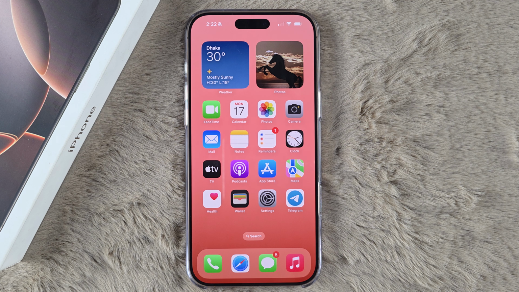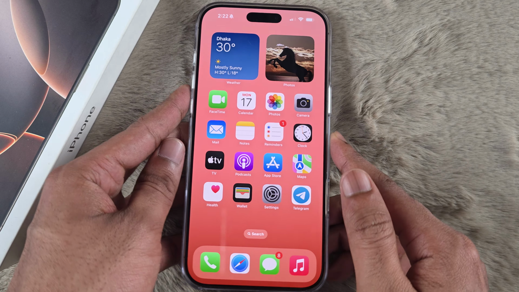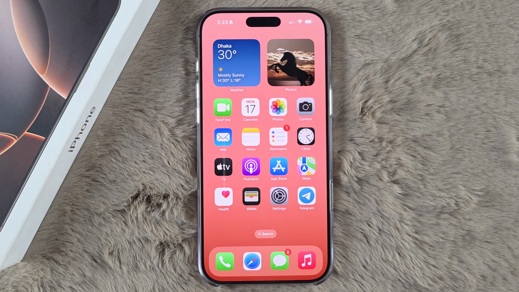If you want to enable picture-in-picture on iPhone, then this video is for you. Currently, I'm using iPhone 16 Pro Max and it has the latest version of iOS, version 18.3.1, but you can follow the same instructions for other iOS versions.